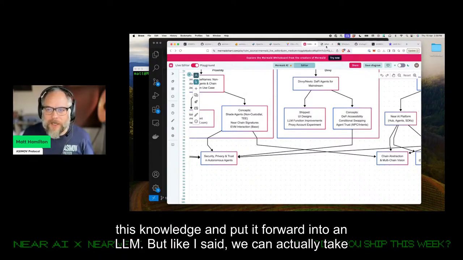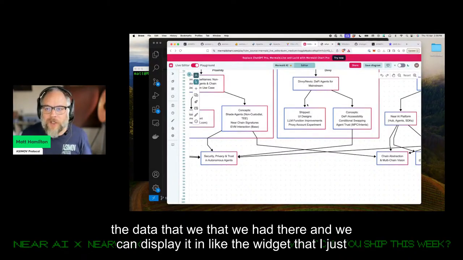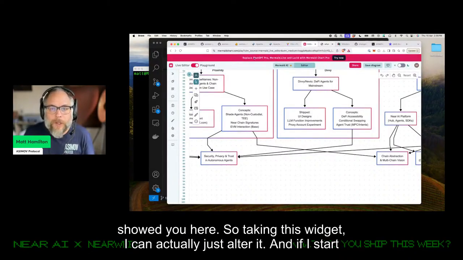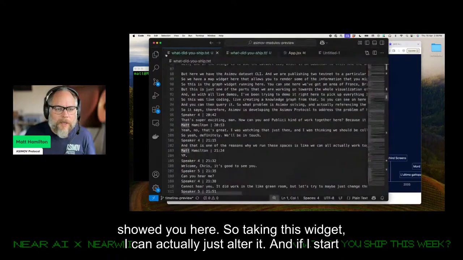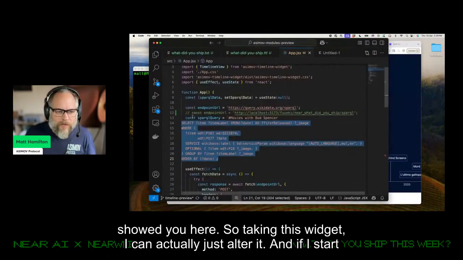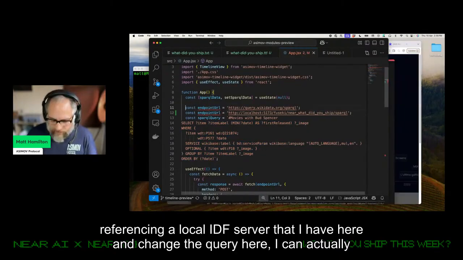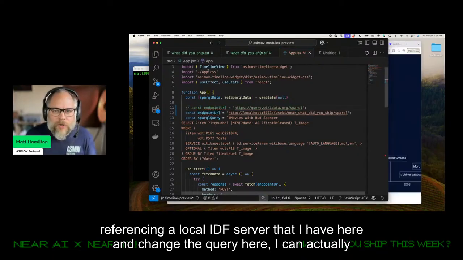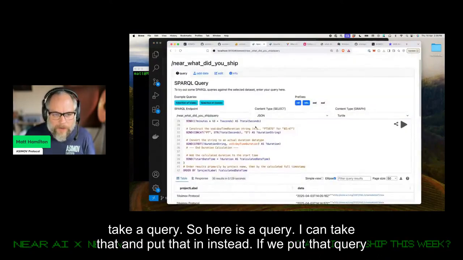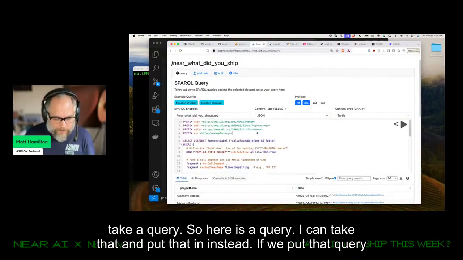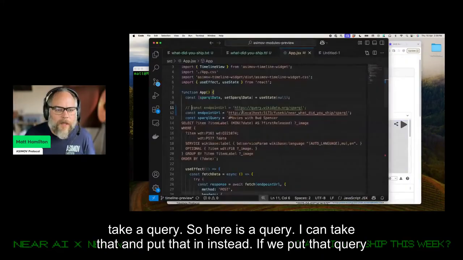But like I said, we can actually take the data that we had there, and we can display it in the widget that I just showed you here. So taking this widget, I can actually just alter it. And if I start referencing a local RDF server that I have here and change the query, I can actually take a query. So here is a query. I can take that and put that in instead.